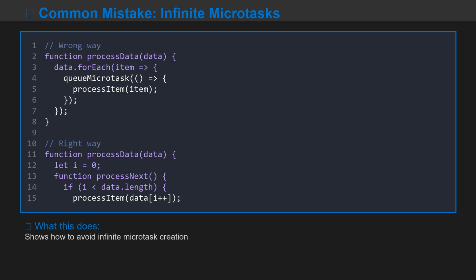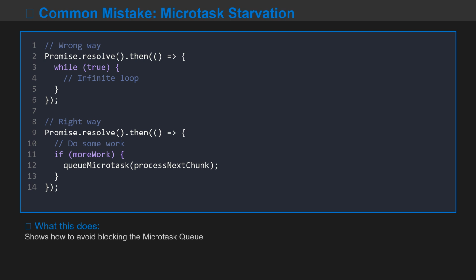Here's a common mistake. The wrong way creates a microtask for each item, which could lead to Stack Overflow. The right way processes items one at a time, creating a new microtask only after the current one completes. Another common mistake is creating infinite loops in microtasks. The wrong way shows a promise that enters an infinite loop. The right way processes some work and only schedules the next chunk if needed.